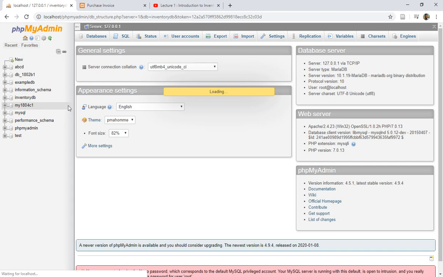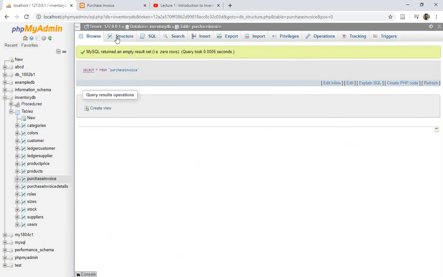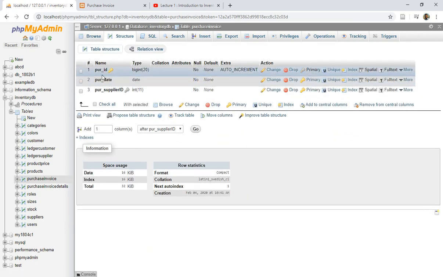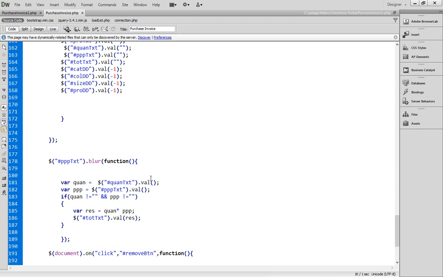Okay, so first of all I wanted to insert the data inside my purchase invoice. So let's click on the purchase invoice table and see the structure of this table and verify the columns. So I have three things inside, but two things I have to insert, that is the date and the supplier ID. So let's go and try this effort.